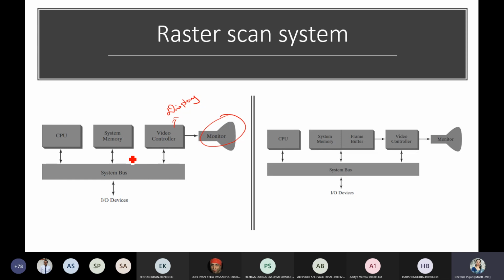Here you don't have any fixed memory for your frame buffer because it is scattered. It may be stored anywhere in the system memory. In this case, you have a dedicated memory for your frame buffer, and it is directly connected to your video controller. Hence, it need not go via the system bus and then fetch it. It can directly fetch from the frame buffer and control the intensity of your electron beam.